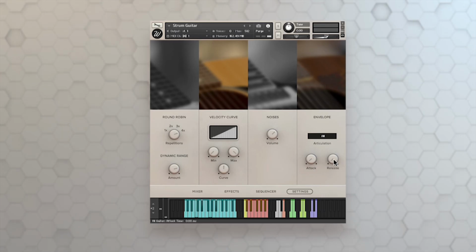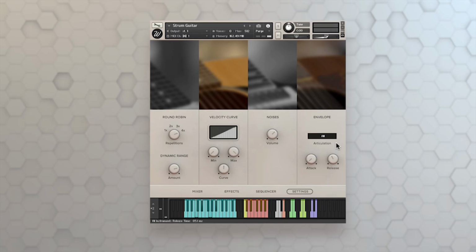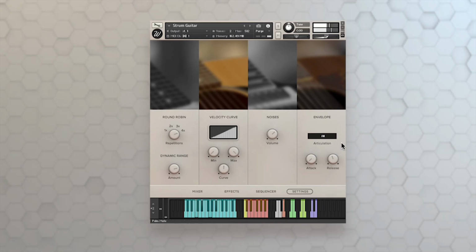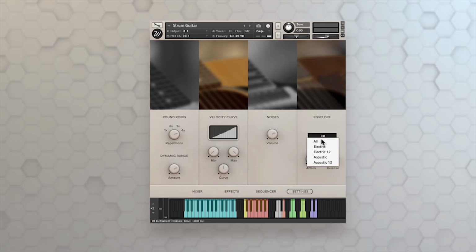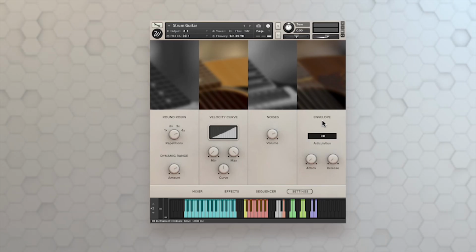You can adjust the release in the same way, and that's going to allow you to have a little bit more freedom with how long you have to hold the notes down, so it not just affects the sound, but it affects the way you're playing. So it can be a little bit more forgiving on your playing and timing. You can go ahead and adjust that to really dial in the most realistic playing style as you approach this instrument. You can adjust the envelope of all the guitars or each one separately.